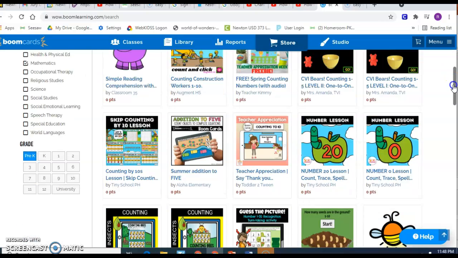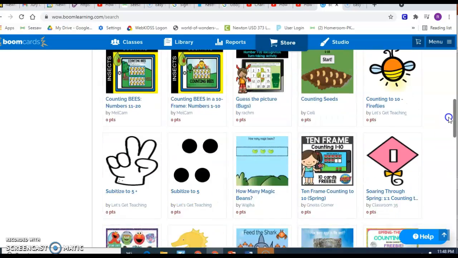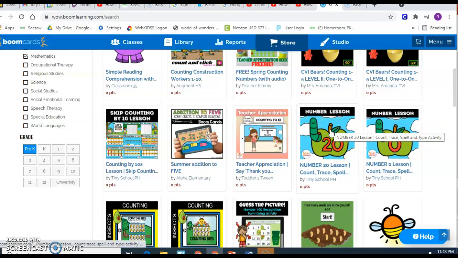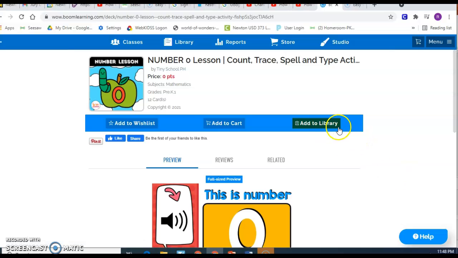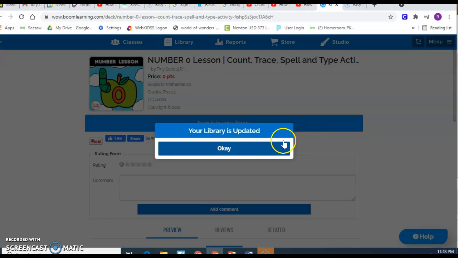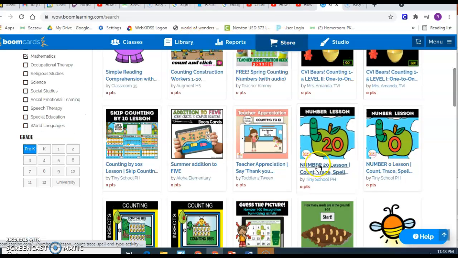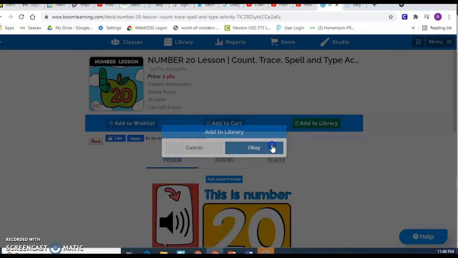An example I'm going to do is, let's say I'm working on a number lesson and I want to use 0 for a student who was just beginning on numbers, and then 20 for a student who is working on numbers that are higher than 0. So I will just select this activity and I'm going to click Add to my library. Okay, your library is updated, and I will go back to the store, and let's say I want to make sure I add this one, and I'll select Add to Library.